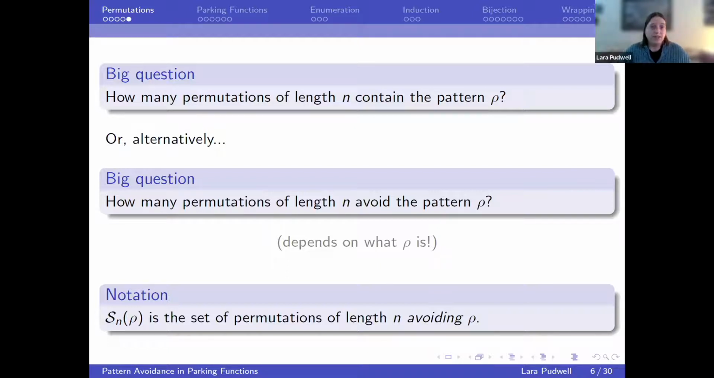Of course, as soon as I've answered one of those, I've answered the other one because the sum of those two questions will be n factorial. And of course, the answer depends on what you're trying to contain or avoid. And for reasons connected to computer science, the focus has generally been on the set of permutations avoiding a pattern. And so that is the prereqs of patterns in permutations that we need to move forward. And that's the part that I've been thinking about for the better part of 2 decades now. And so now I'm going to introduce a different object to try to extend these pattern definitions.